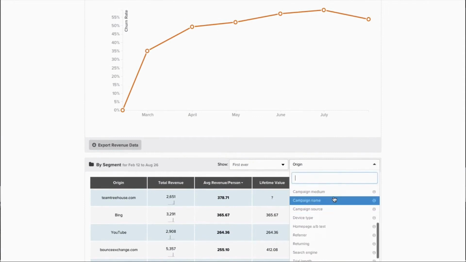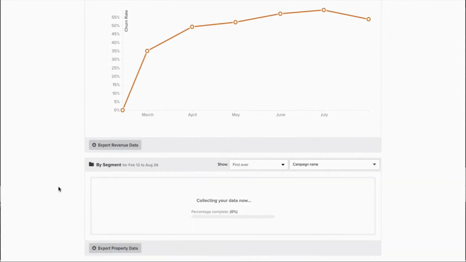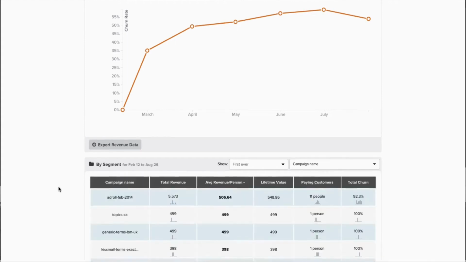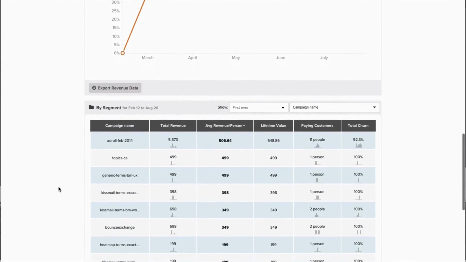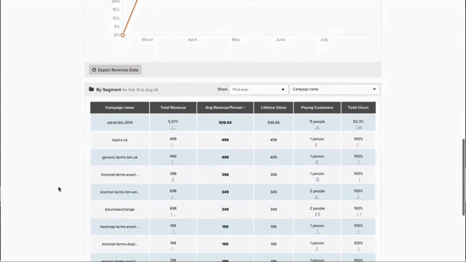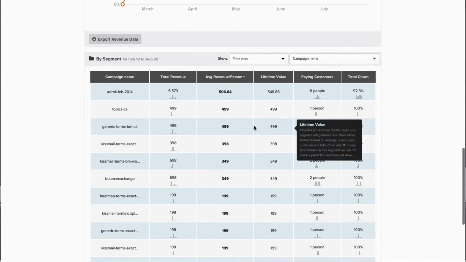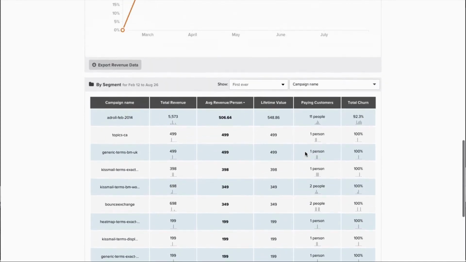We could look at various campaigns. If you're running different email campaigns and search campaigns, this is a great way to understand which of the campaigns you're running has an effect on people signing up. So in this case, this AdRoll campaign we ran has an extremely high revenue per person. It looks like it's contributed the bulk of our total revenue, and it has the highest lifetime value. So of all the campaigns we're running, this is actually performing the best. Even though it has a ridiculously high churn rate, it's still doing better than all the other initial campaigns we're running.